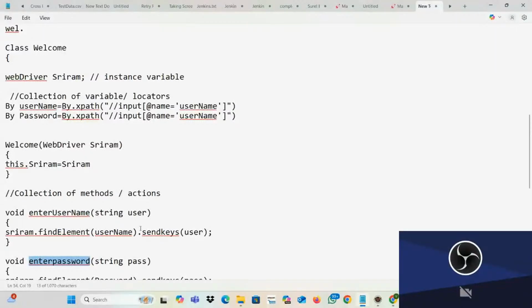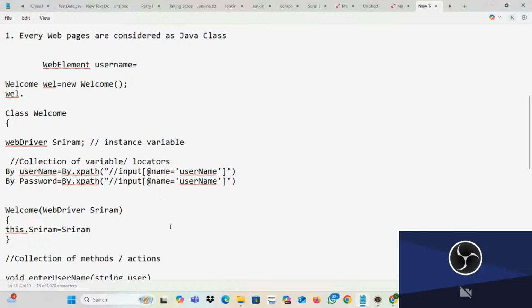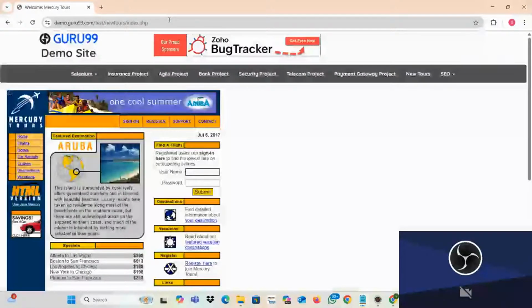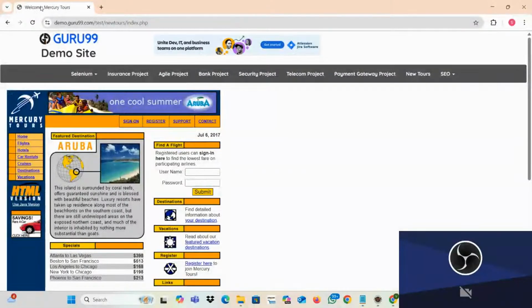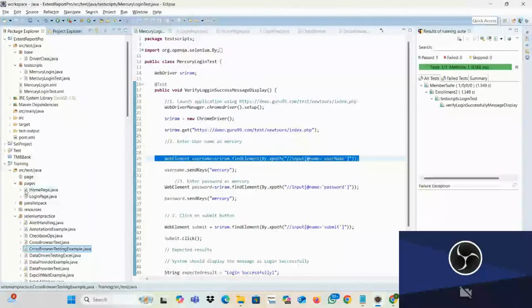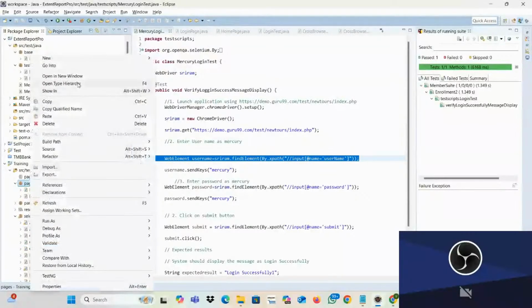Now let's create this live, by automating this one. I'm going to create it right now. Let's go one by one. Let me log into the application. This is the application, right? What is the page name? My page name is welcome. Let me go and create the page class right now. This is a page class.